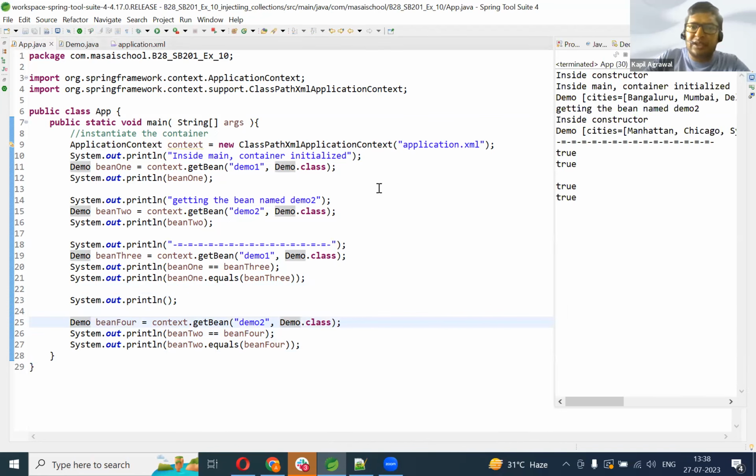Again, please take a look at the last two lines of the output. I think it is very simple to understand for you. No matter how many times we are fetching the bean, it is not giving us a different bean every time, but it is providing us the same bean every time. Make sense?